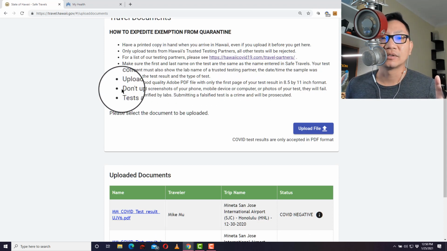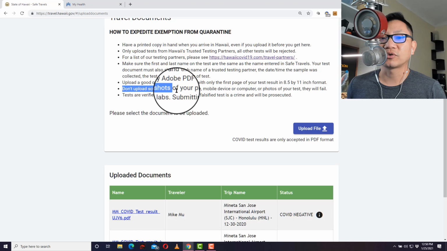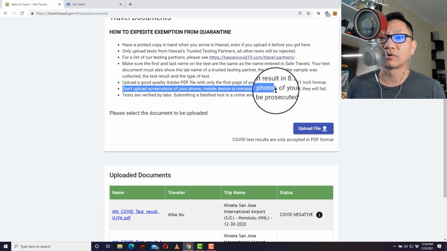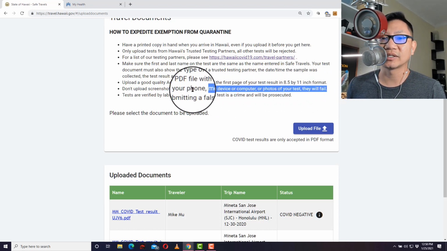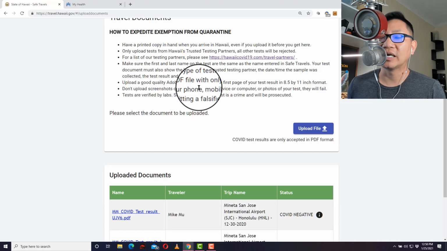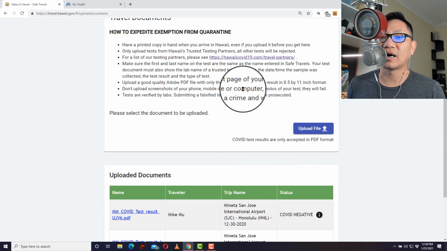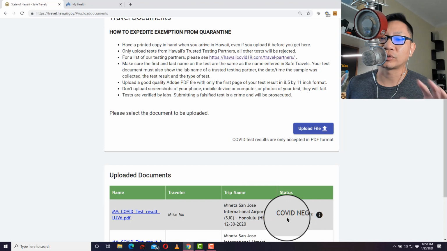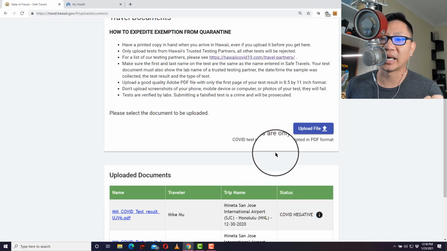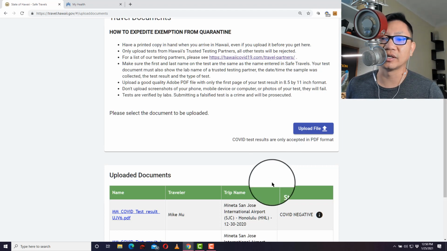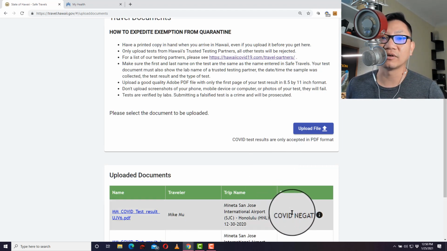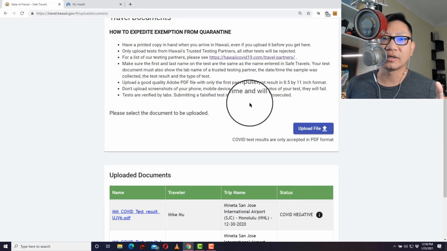Now, very important, they won't accept any screenshots from your phone or mobile device or computer, or photos. They will fail because it has to be formatted as a PDF that has the results that say COVID negative on there. It's a machine that does this pre-check. That's why it has to be in this PDF format, in the format that the computer will read and automatically process as COVID negative. Enough about that. That's why you want to do it right. Now, here's how you do it.